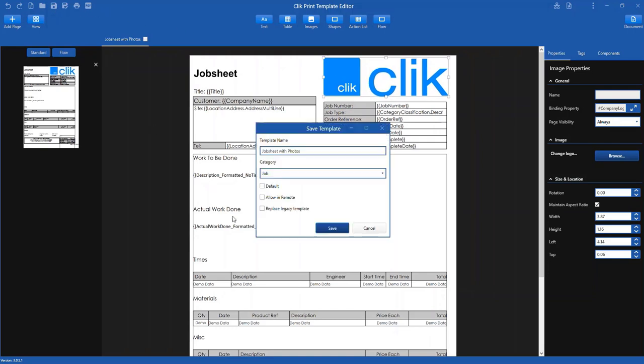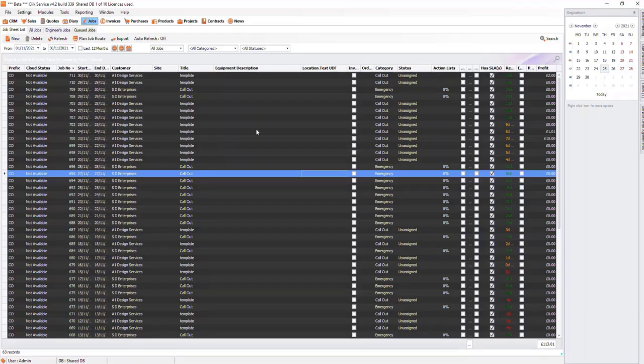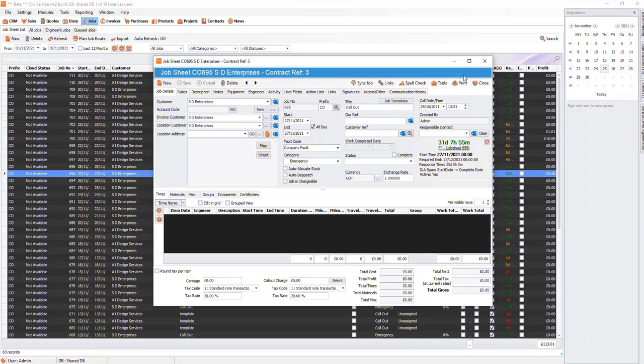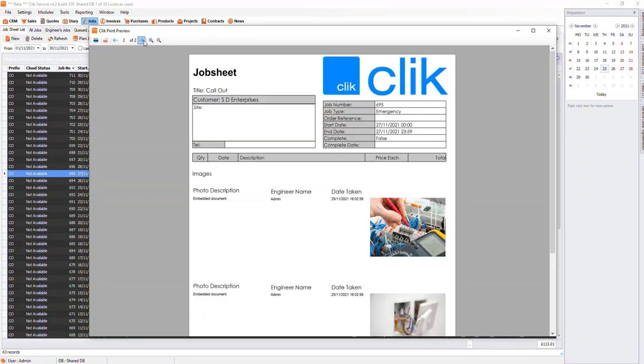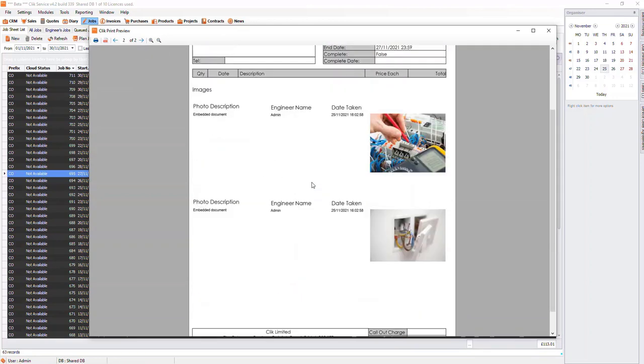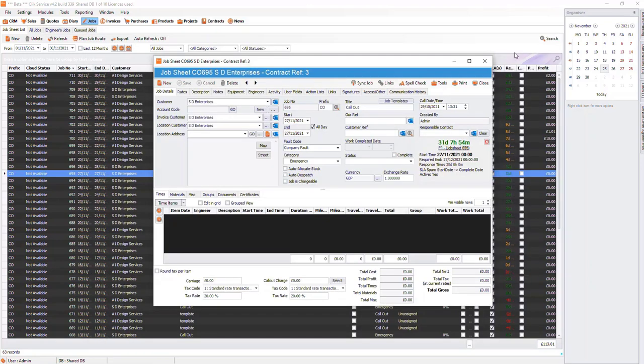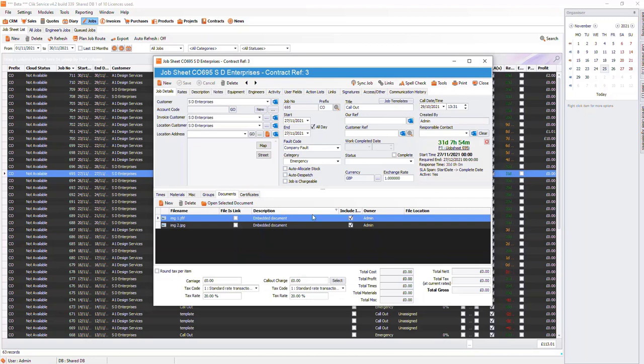Now that the template is saved, let's go back to our job and click Print and find the template we created from the list. If there is an image you do not want to print on the template, under Documents, find the image you don't want to print and untick Include in Print.